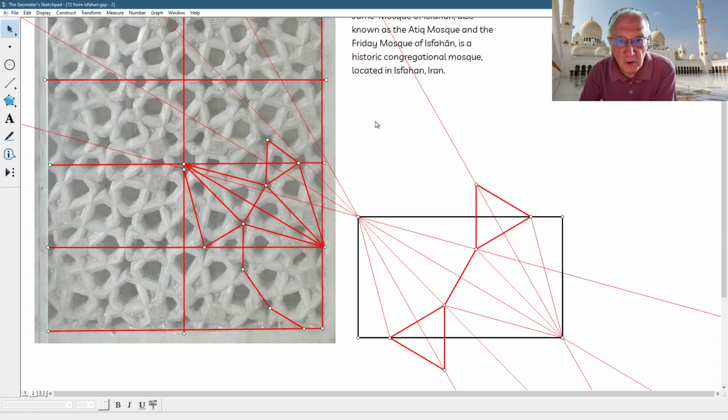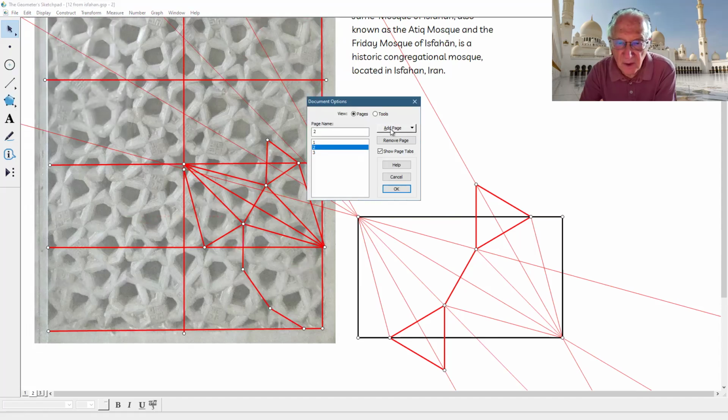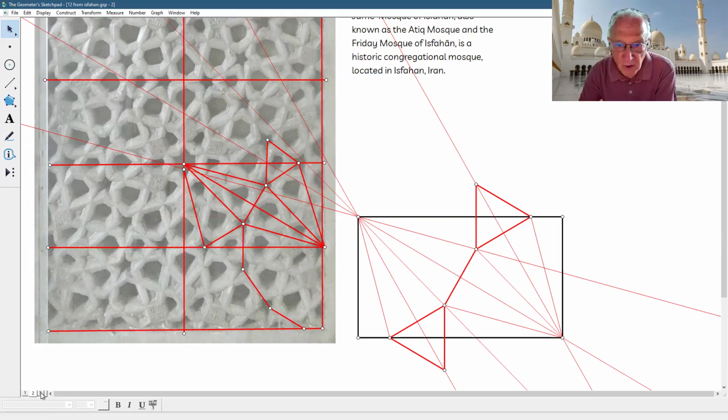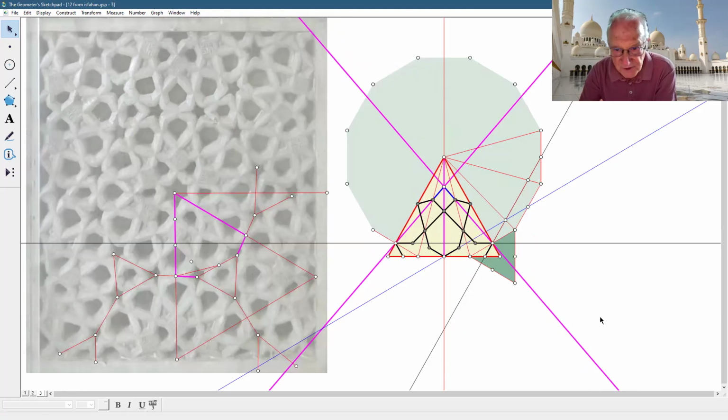File, document options, and okay, maybe before doing further, I wish just to show you what is the concept that I developed for this pattern. That's the concept that looks like this. You see, if you have this dodecagon, the dodecagon is just built out of triangles like this. Okay, so my dodecagon is built out of triangles like this.